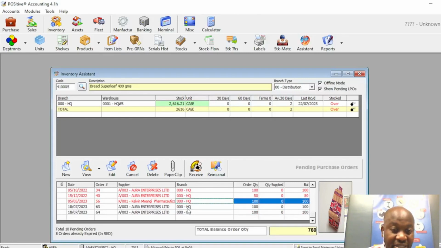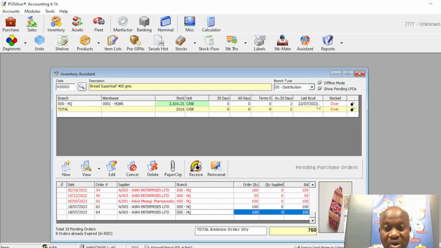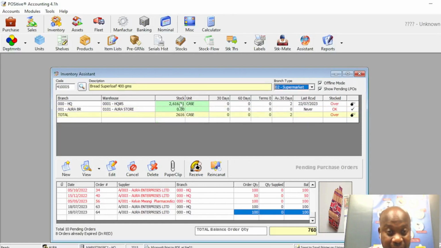So what you can do is simply delete this. You can simply disapprove these LPOs. And what you do with the stock is only what we call a stock transfer, because you already have enough and it is overstocked. So why would you order the rest? At the same time, you can also go to other branches. Let me check the supermarket here. You can see the item is still overstocked.